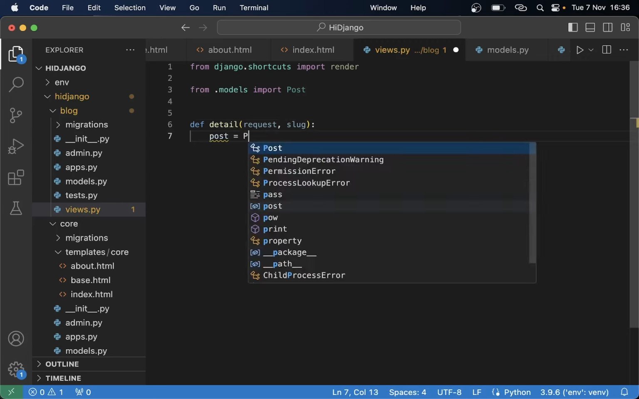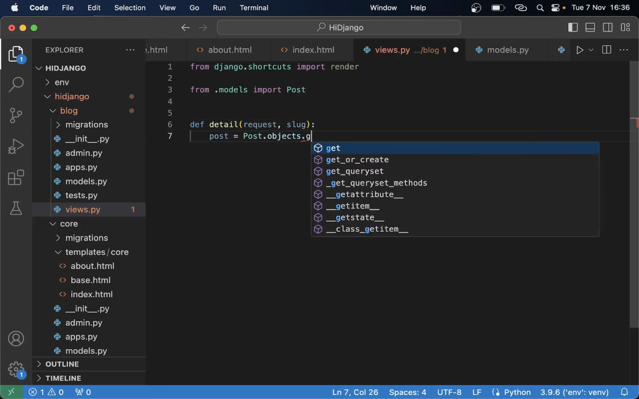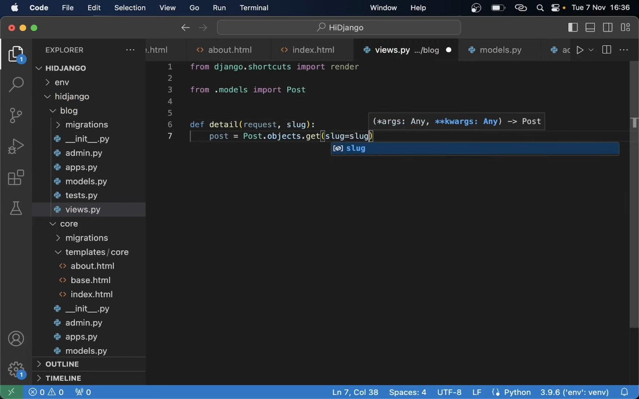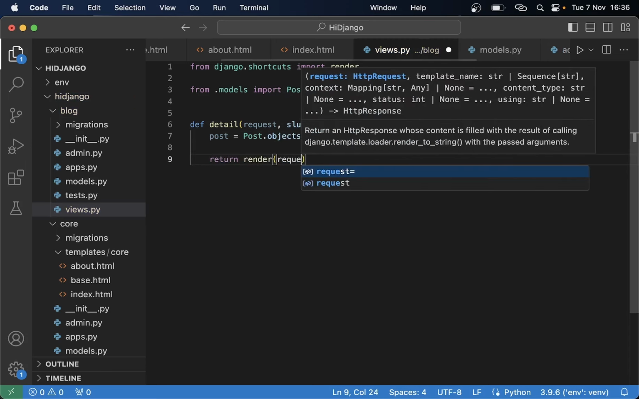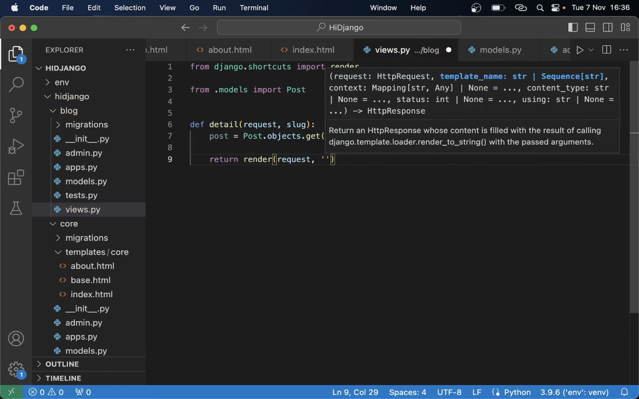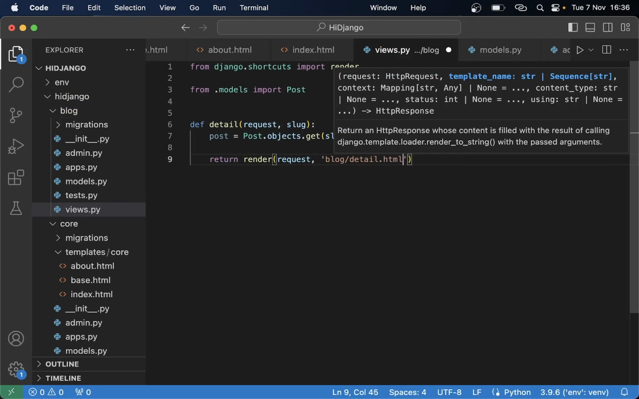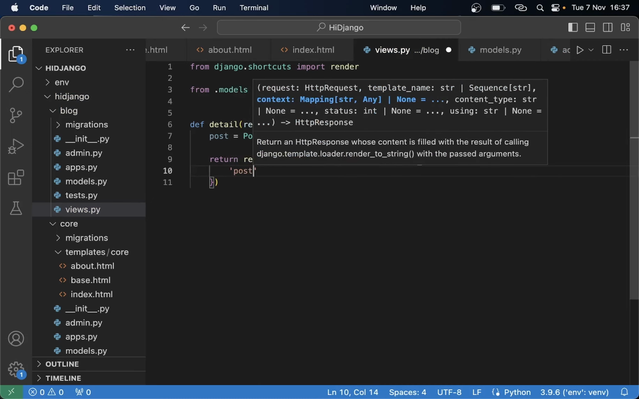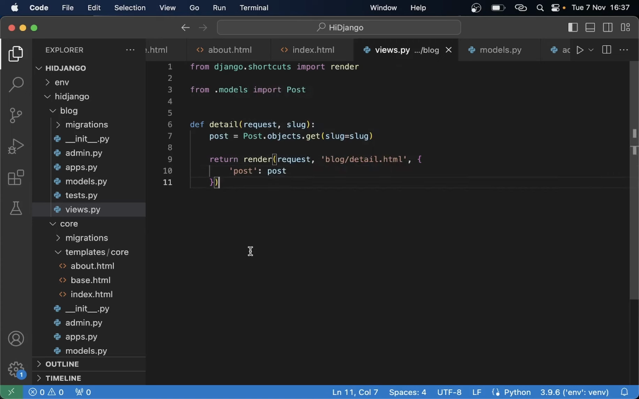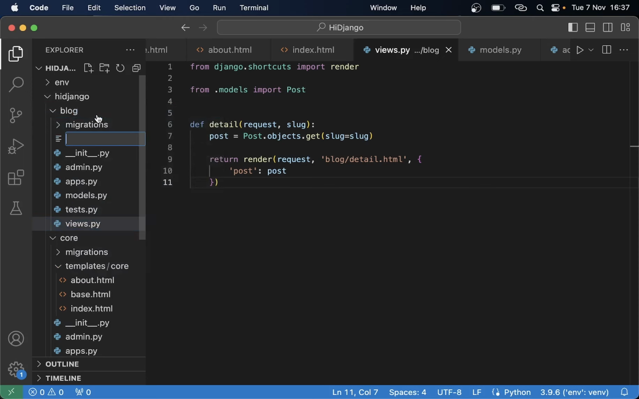So post equals Post.objects.get, where slug equals slug, return render, request, pass in blog/detail.html, and then post, and save. So now the view is more or less okay. Let's create a URLs file here.